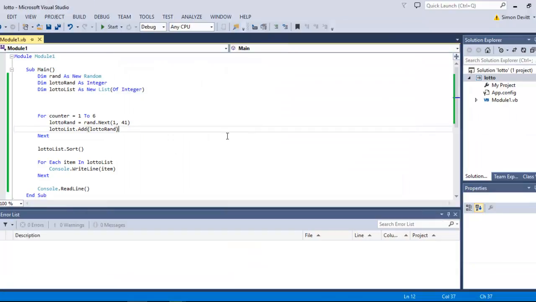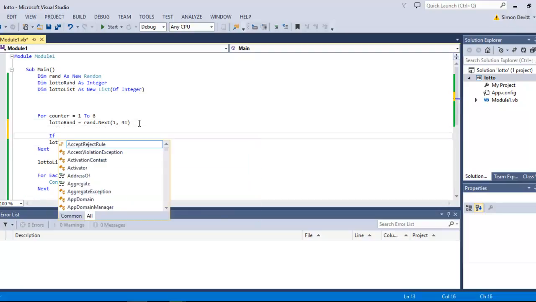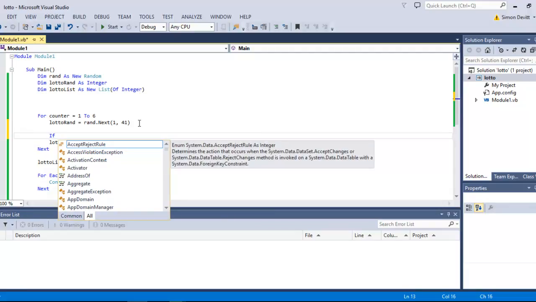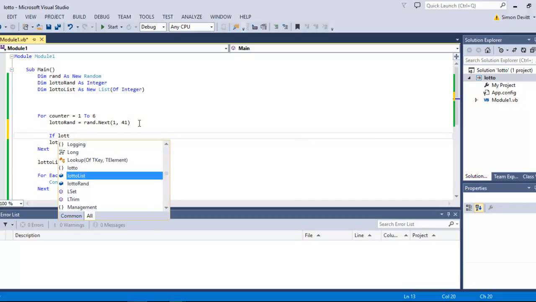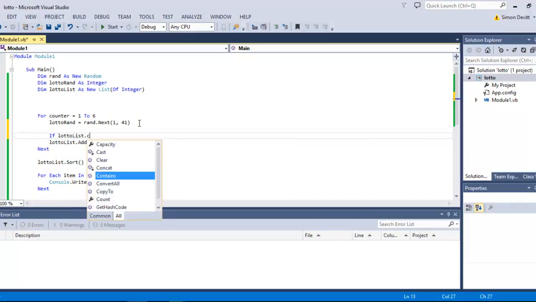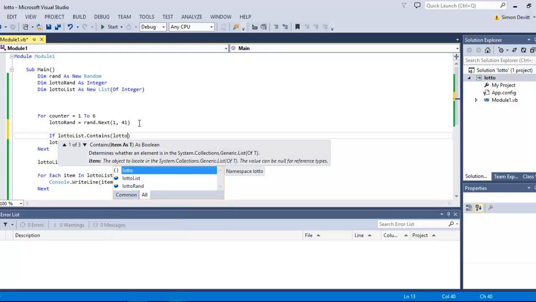So this is where we're going to use that concept from last lesson, whereby if it is already in the list, we'd like to run the loop again. Now, where we'd like to do that is before this add statement. So we're going to do our if statement, and we'd like to work out whether our Lotto list contains the Lotto rand from the previous line.